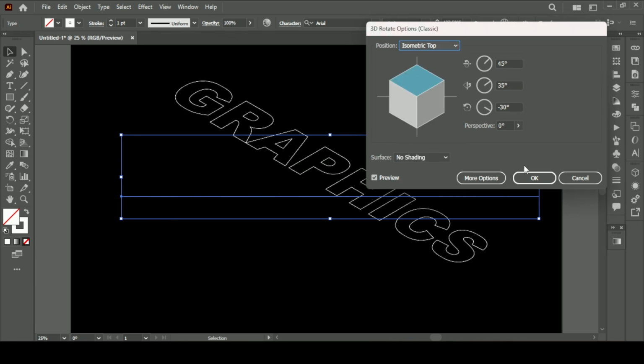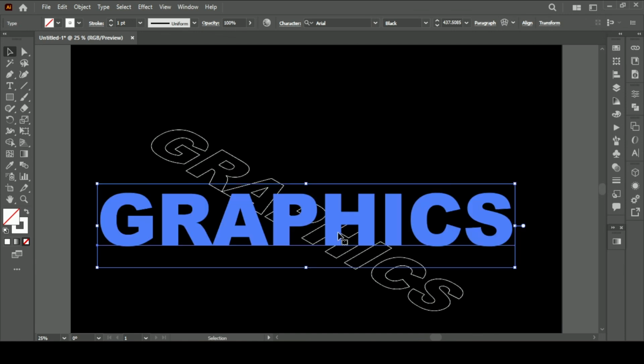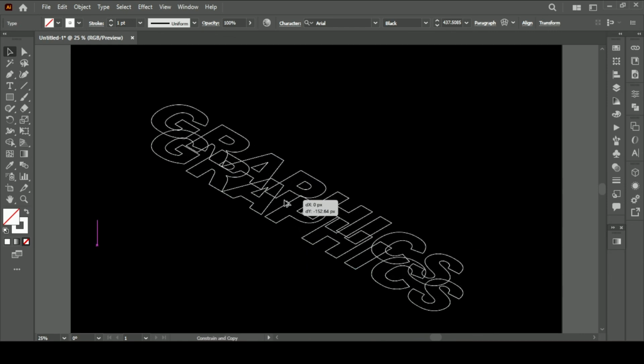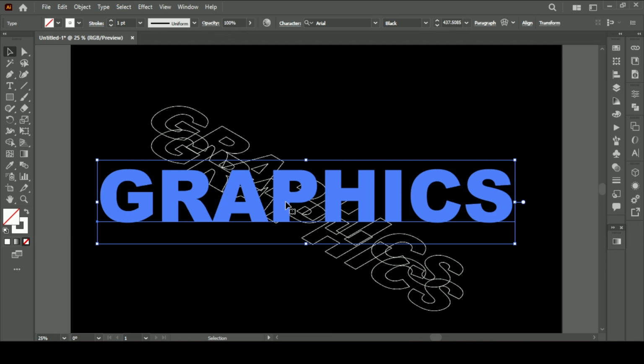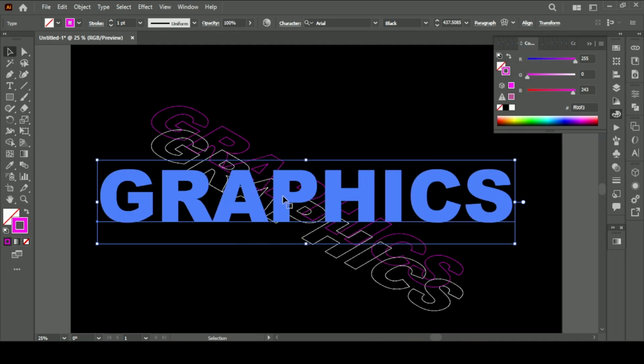Once you have your duplicated text layers, we'll position them to represent the different perspectives of your 3D object. Think of the top, middle, and bottom layers of your 3D text. Here comes the magic. Select both text layers and go to the Blend tool, or press W, and simply click between the two layers. Illustrator will automatically generate a smooth series of intermediate steps, blending them together seamlessly.